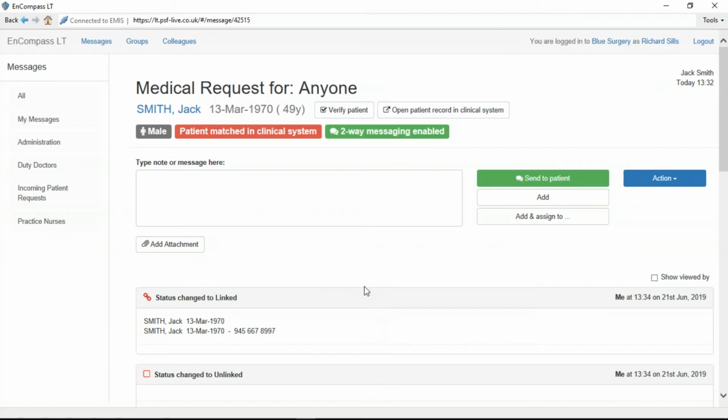I've got two options really at this point. I could probably ring them back. I could look at their record, pull out some information that only they would know, give them a call and ask them some security questions before we verify their identity. However, because we have a two-way channel with this patient, I can in fact do that now.